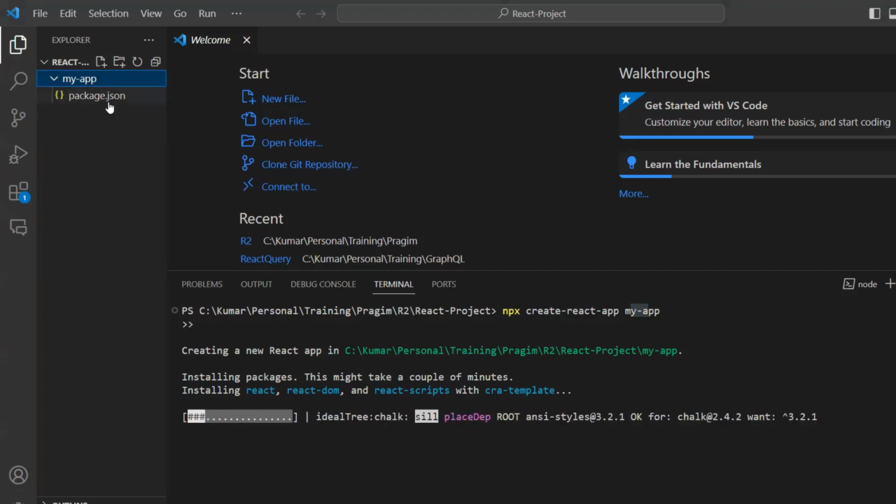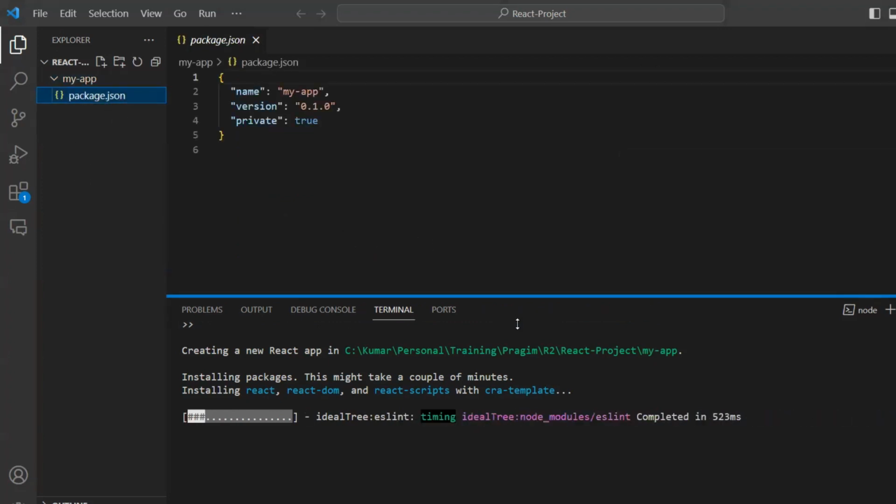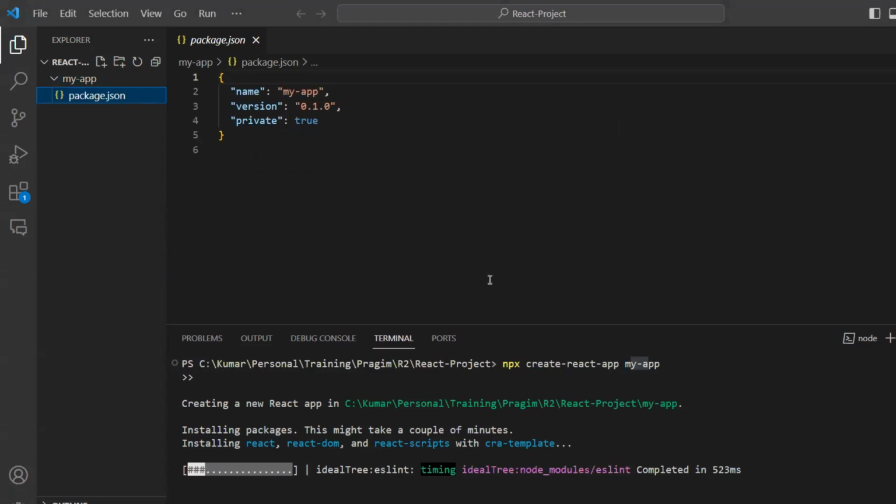It creates a package.json, which has some information. Now it started installing React DOM and React scripts, which are a template. All of them are nothing but the React packages that are required for doing the development. Even if some of these things are not clear to you, don't worry about that. I'm going to explain once we make good progress.